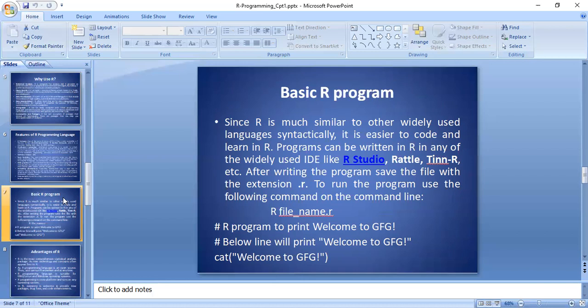Since R is syntactically much similar to other widely used languages, it is easier to code and learn in R. Programs can be written in R in many widely used IDEs like RStudio, which you need to download. If you don't know RStudio, you can go for other IDEs, and we have many more IDEs where we can run R programs. But basically, I'm using RStudio.